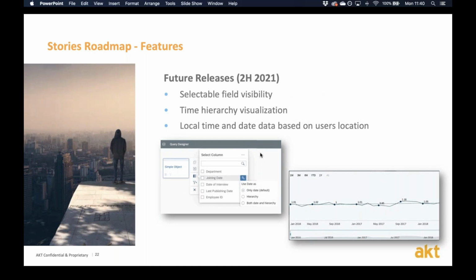Other features also planned for the second half include selectable field visibility, allowing an end user to customize the fields they see within a particular story. So again, building on this idea of reducing the number of reports that need to be built and maintained within your system. Also improved time hierarchy visualization, and support for local time and date data based on a user's location. Currently, it will display the server time. However, with this later release, they will support it based upon a user's location.